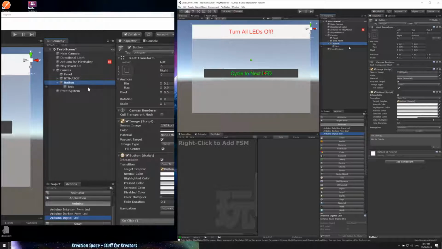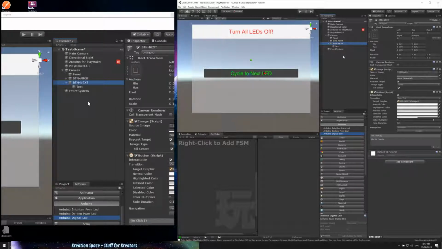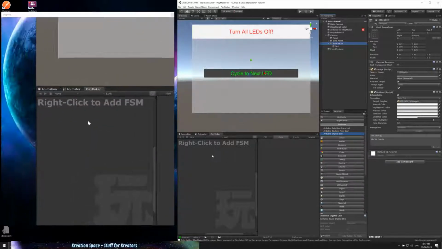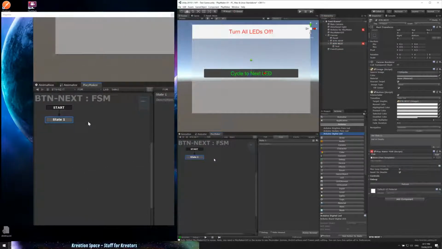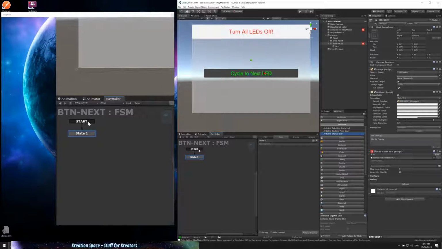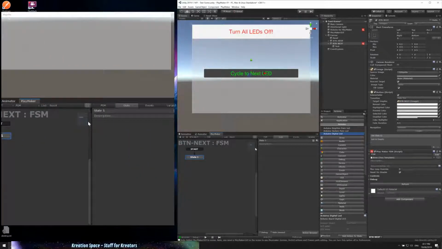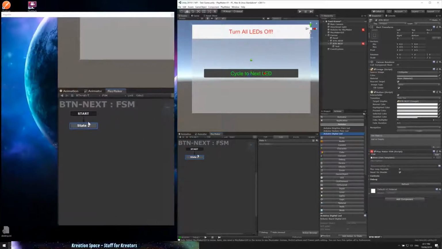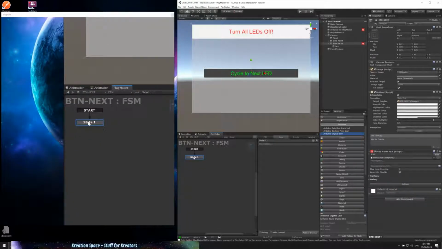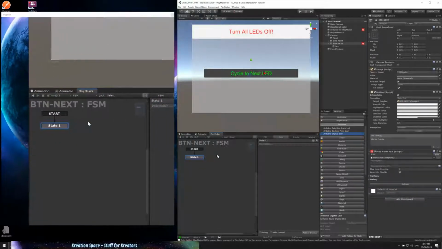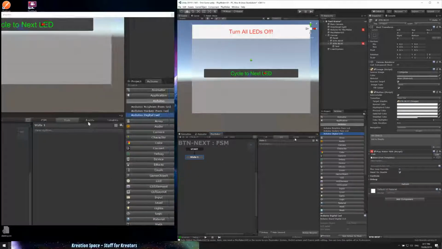Okay, so let's call the button something more meaningful. BTN next. Terrific. Okay, so there's our user interface. Let's set up a state machine. Add FSM. Okay, so now we need, so let's say that by default everything will be off, and then we will have our cycle to next. So we're going to need two events.